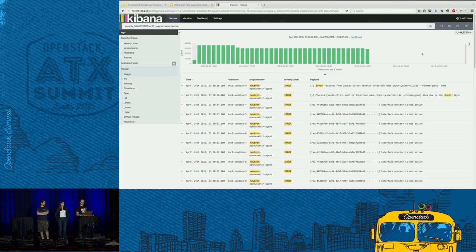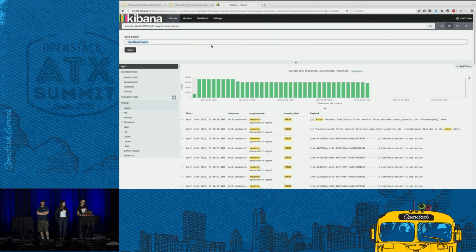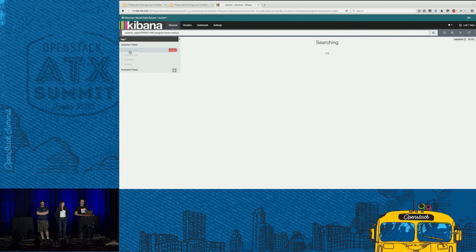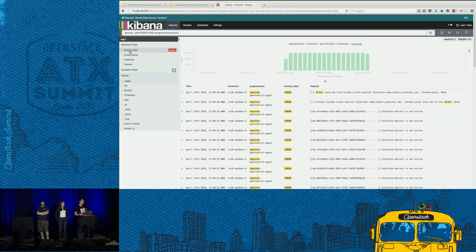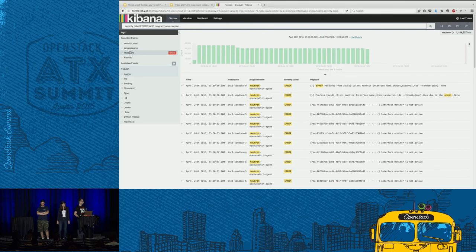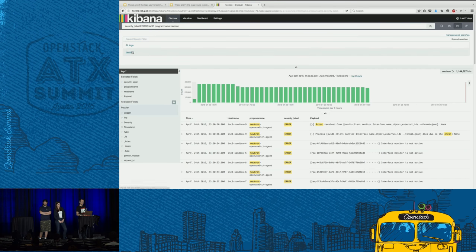So what I can do is save it. Let's call it Neutron, and save. Now it's saved in Elasticsearch, actually, because the saving of the Kibana metadata goes into Elasticsearch as well. So I can go back a few days later, and I can reopen my search.